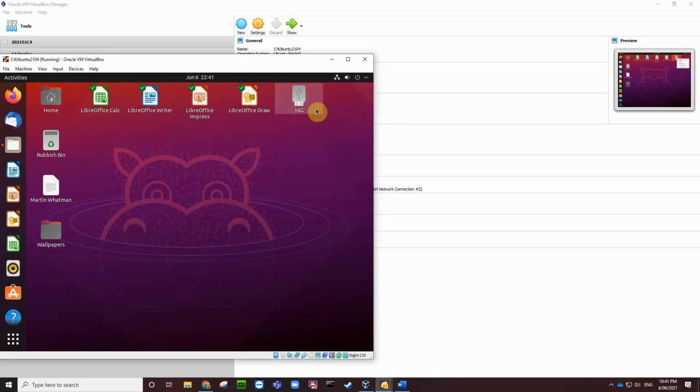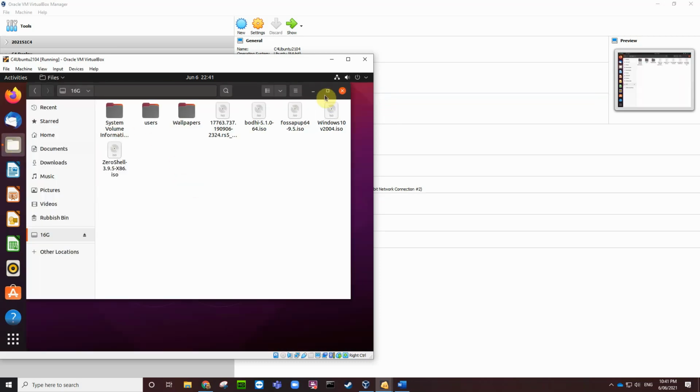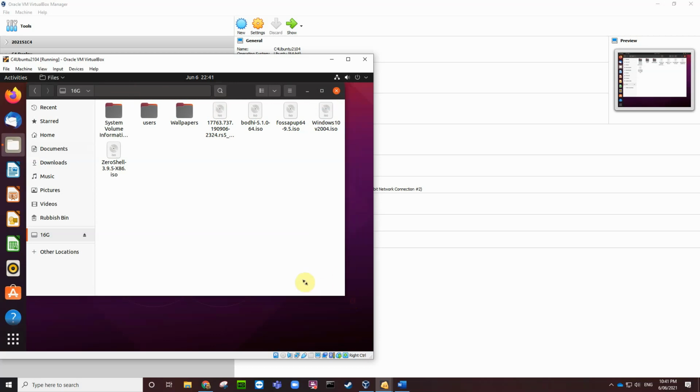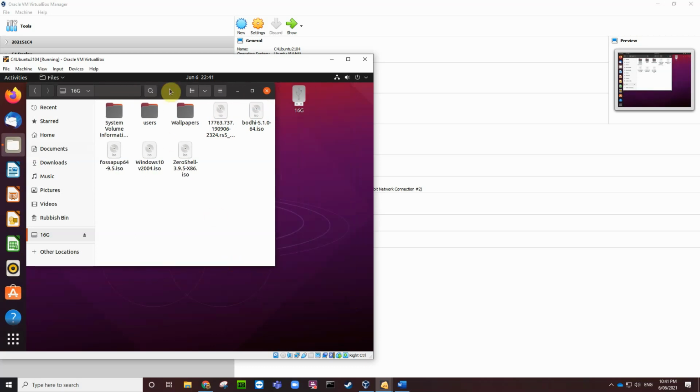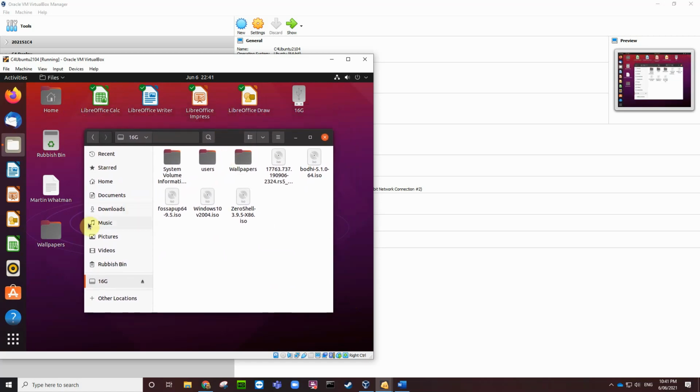Open. Or I've already got it open. I've got it open here. That's a bit silly of me. Anyway, what I'm going to do is change the size of this and show that I was able to copy the wallpaper folder to there off the 16 gig USB drive.